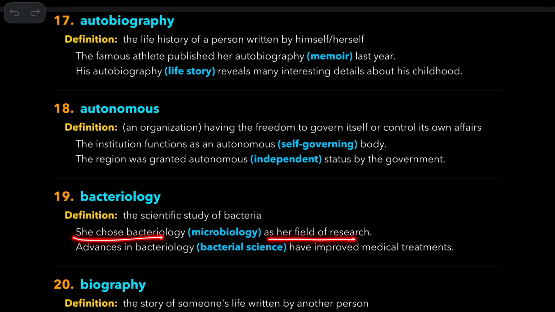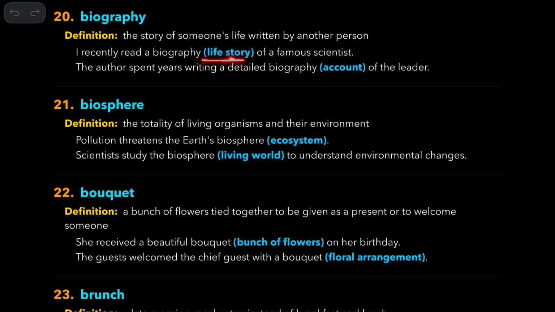Biography is a story of someone's life written by another person. I recently read a biography, meaning a life story, of a famous scientist. The author spent years writing a detailed biography of the leader.